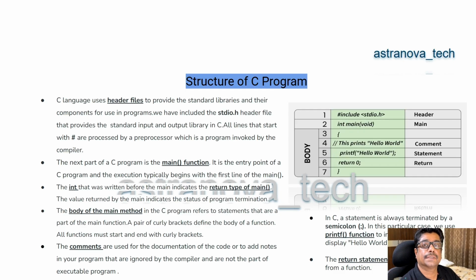So in this first slide, structure of C, on the right hand side we can see a small program where it shows different parts of a simple C program. First line, it is an include statement for stdio.h.